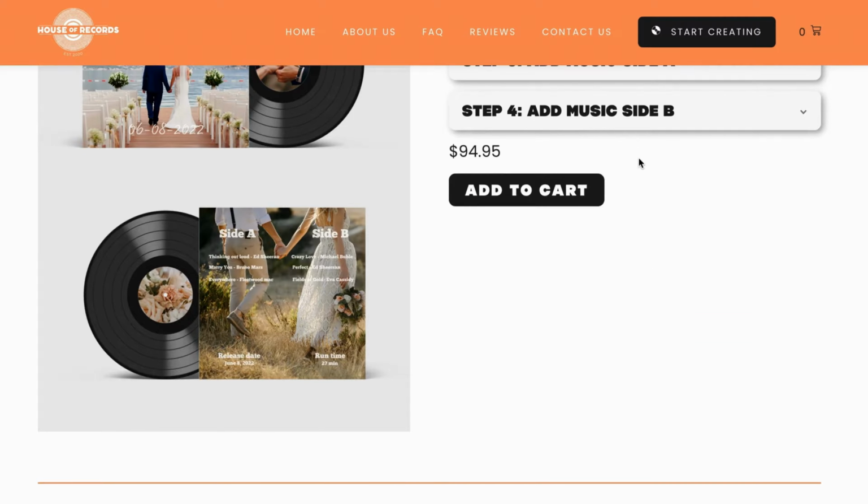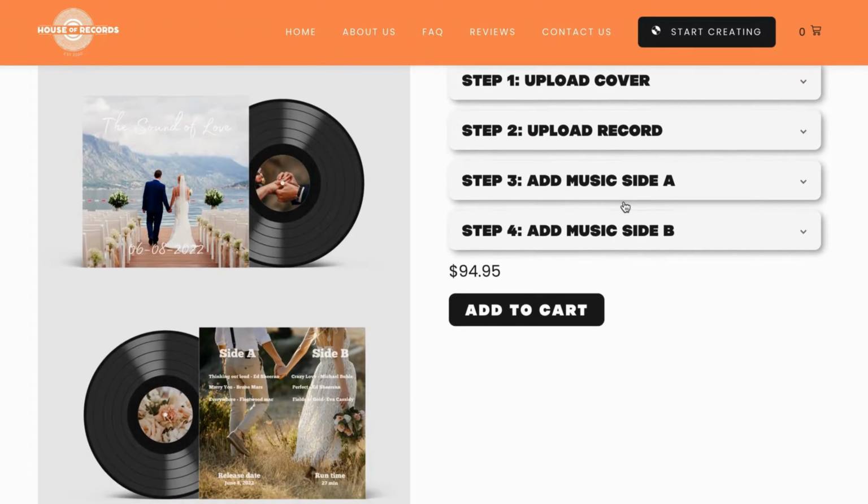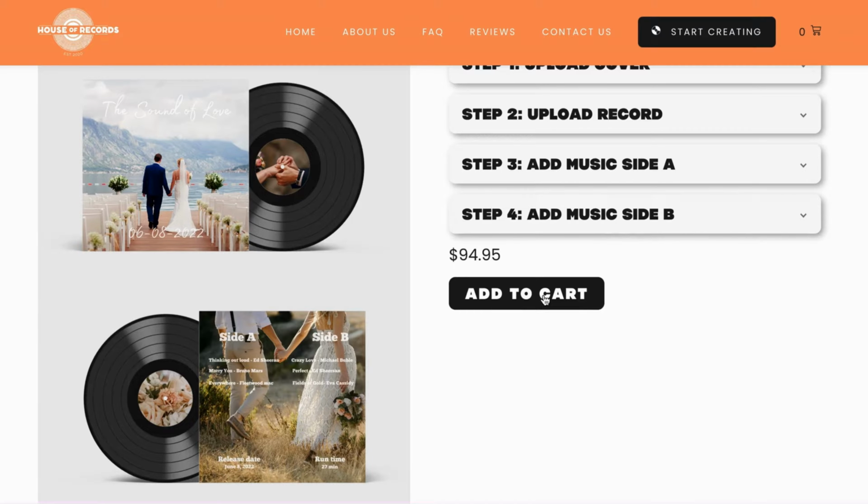Once your favorite songs are in place, add your unique creation to your card and proceed to checkout. The stage is set for your custom vinyl record to shine.